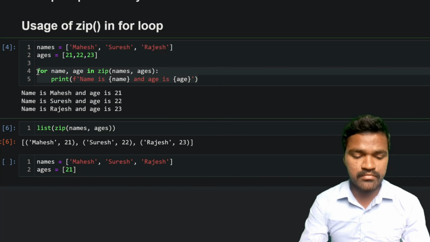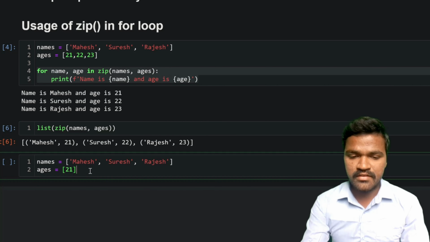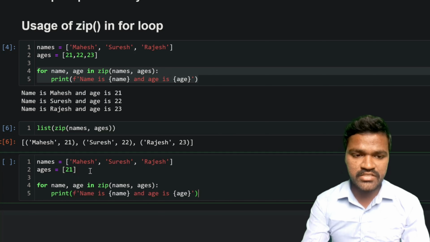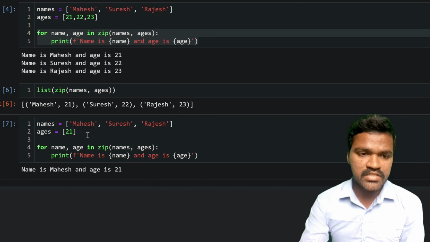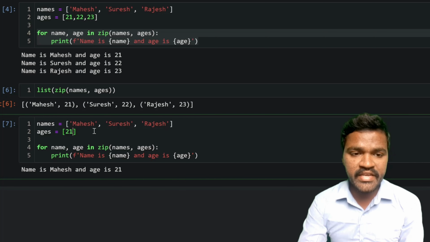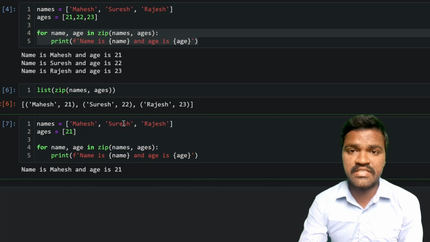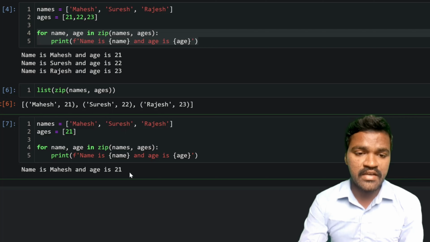Let us take the same code here and let me paste it here. If I execute this, I am getting only one entry, which is Mahesh, age is 21. Why? Because we don't have the remaining two elements that match with these indexes, with these values. Because of that reason, I am getting only one value here.